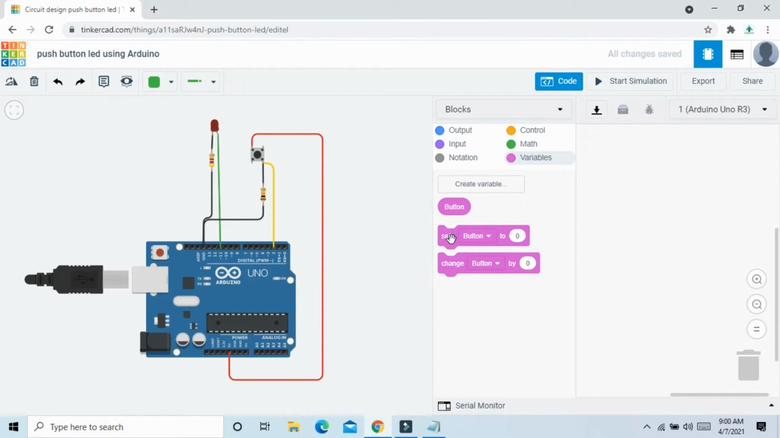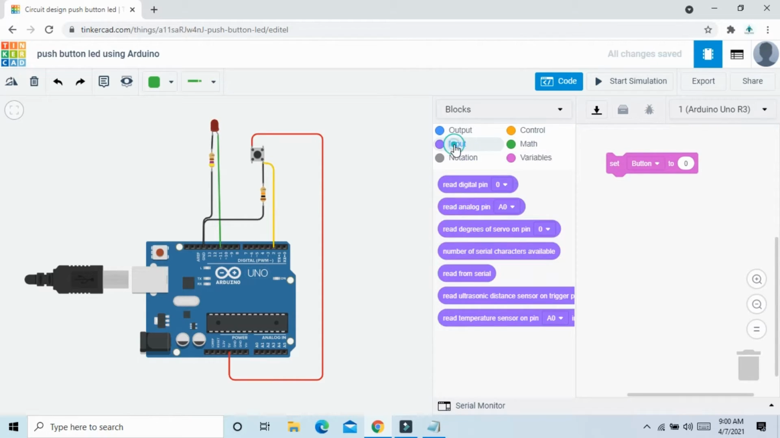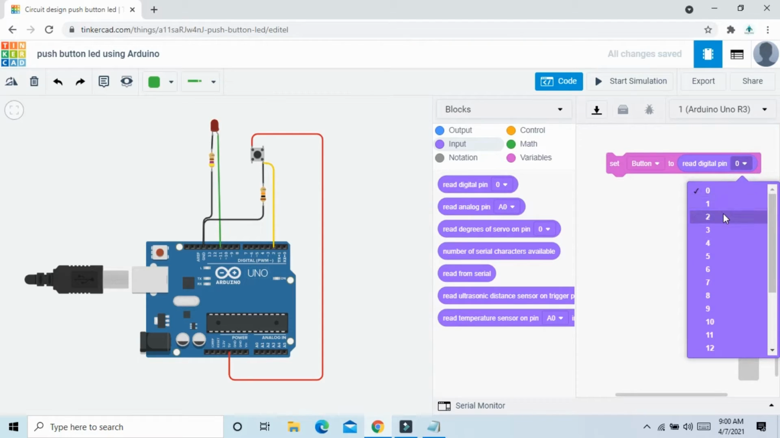We use set button 2 and button connect to the digital pin of 2. Then go to the input block and read digital pin 0. Digital pin 2. Then I select digital pin 2.